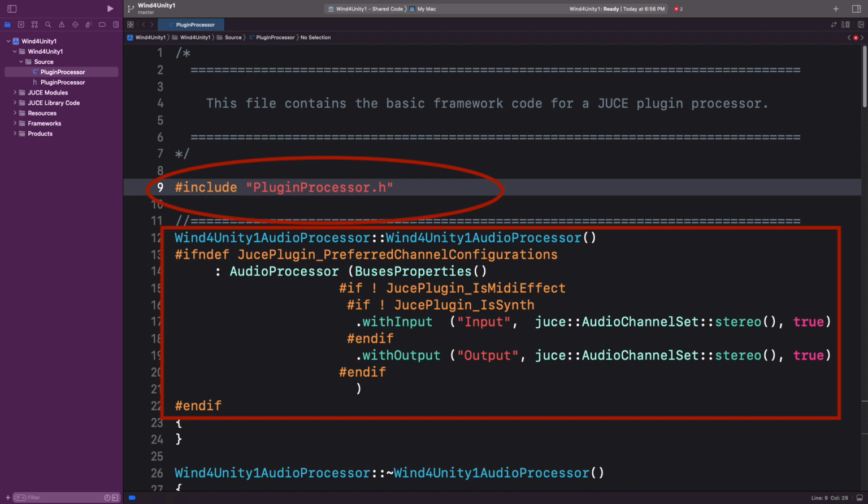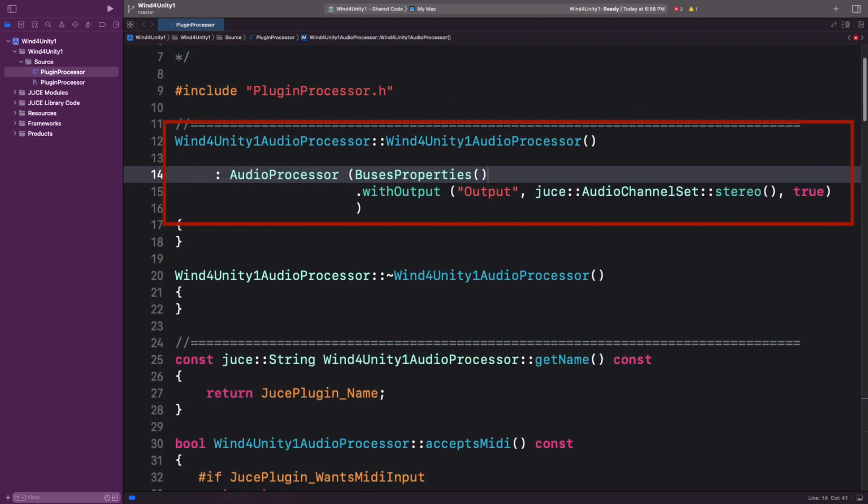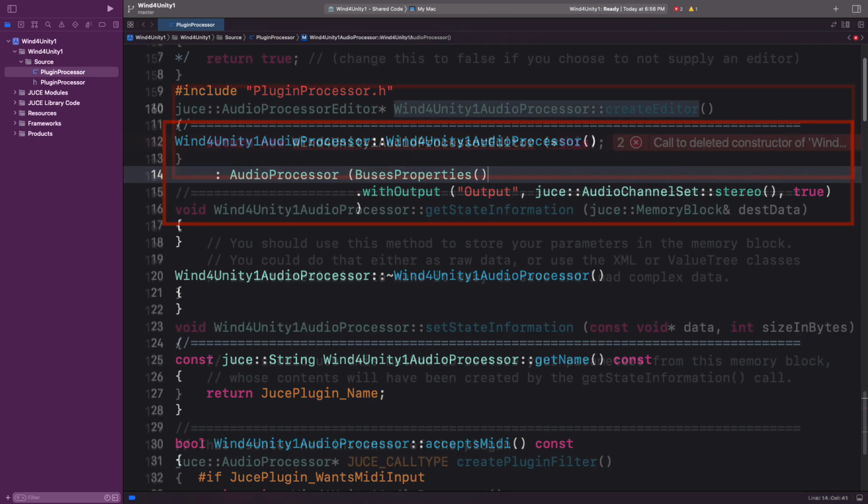Just below that, you'll see the constructor. And the constructor initialization is a little bit complicated, and this is for a plugin, so it has inputs and outputs. We simply want the output. So we're going to get rid of all of the orange stuff, the hash ifdef and hash endif and all of that stuff. And we'll just be left with the .withOutput. We're not interested in the input. So we'll delete the whole chunk here, and that's what we want to be left with.